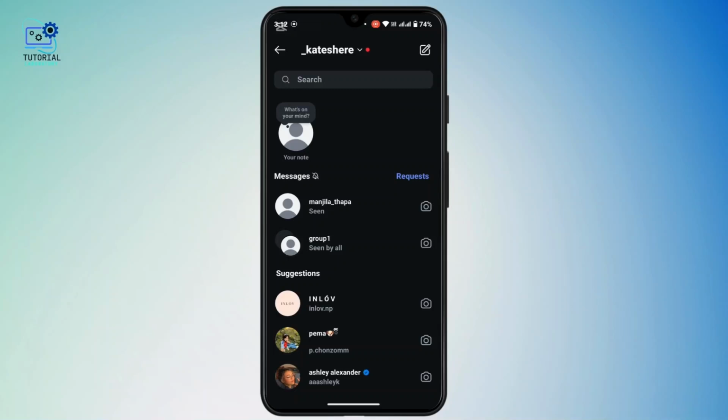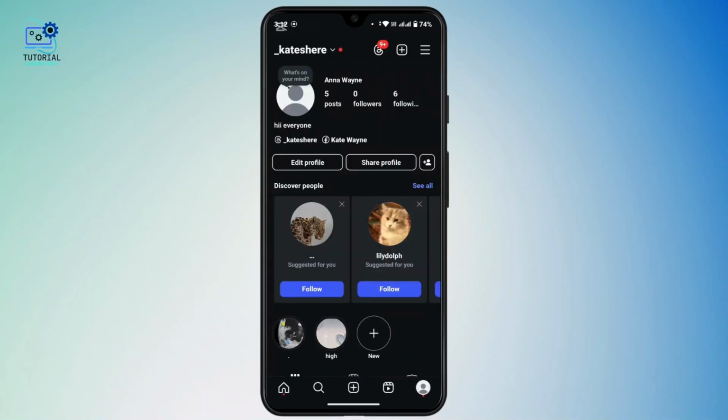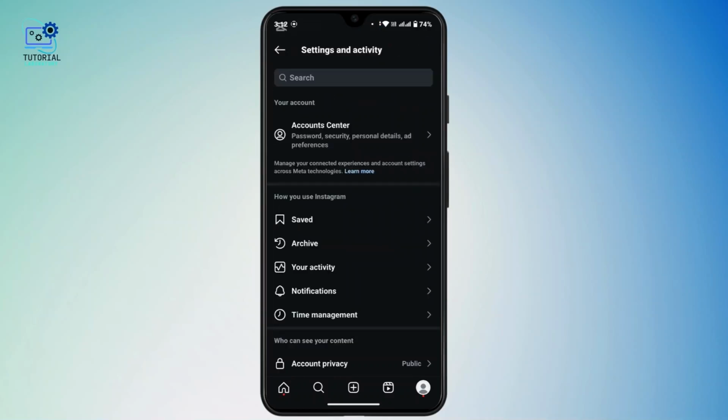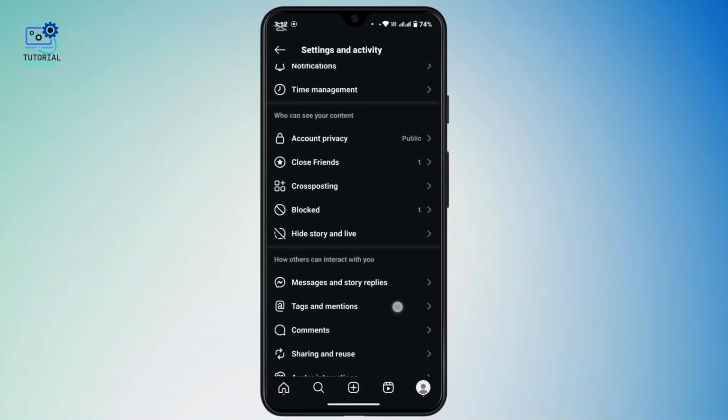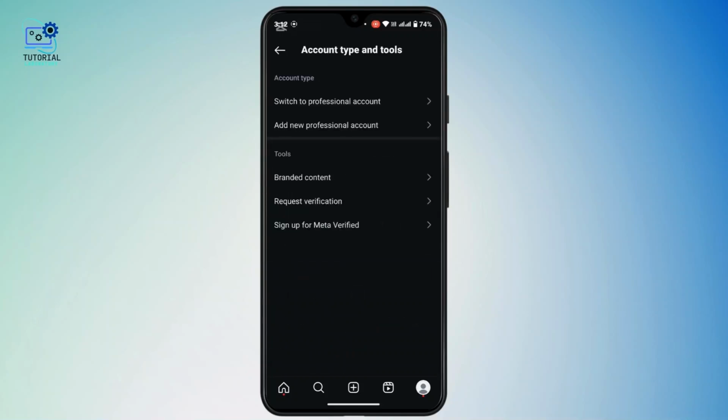Now in order to delete them all, what you can do is go to your profile page by tapping on the profile icon at the bottom right corner. Once you're on your profile page, tap on the three-line icon at the top right. That's gonna take you to settings and activity. Here you have to scroll down a bit, and under for professionals, tap on account type and tools.